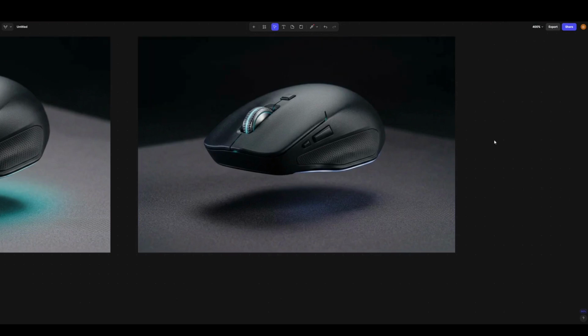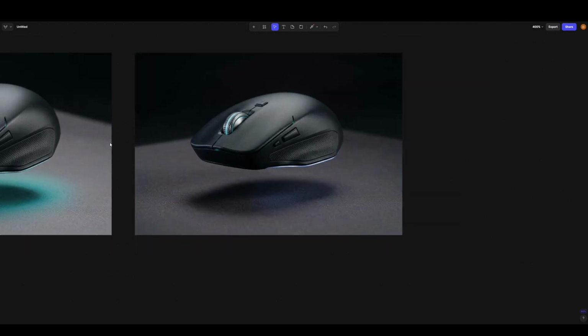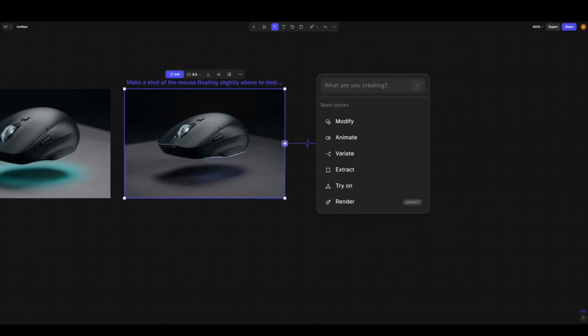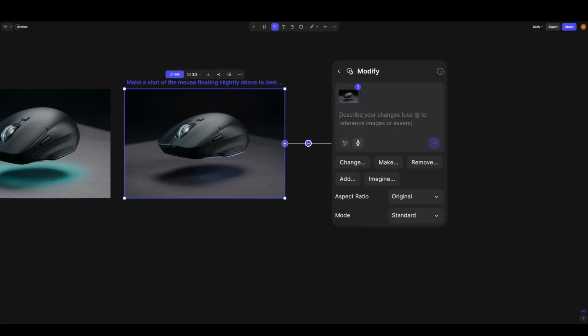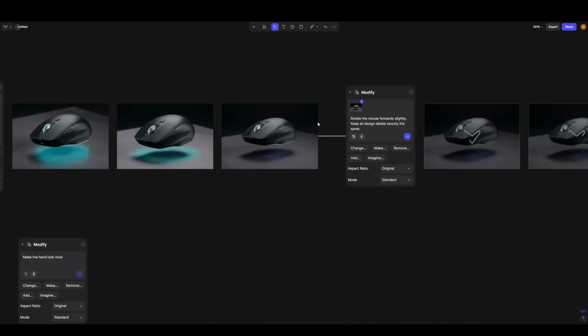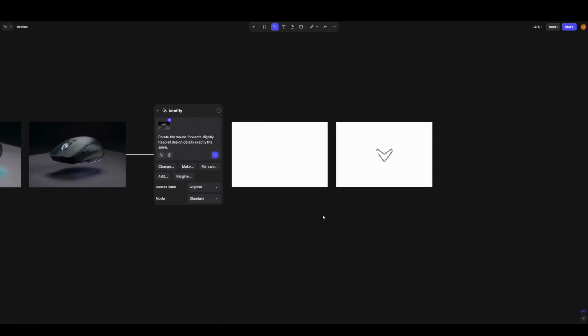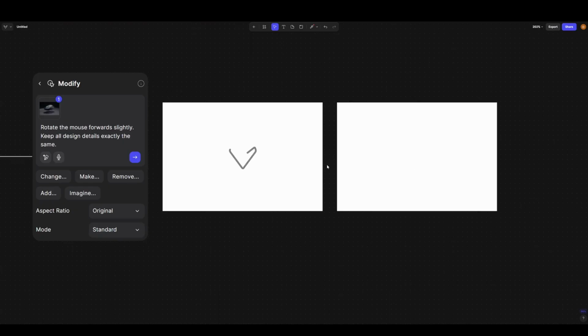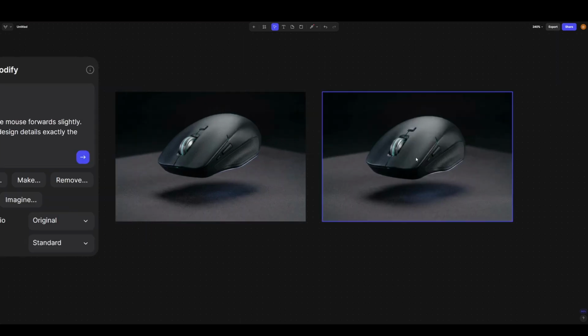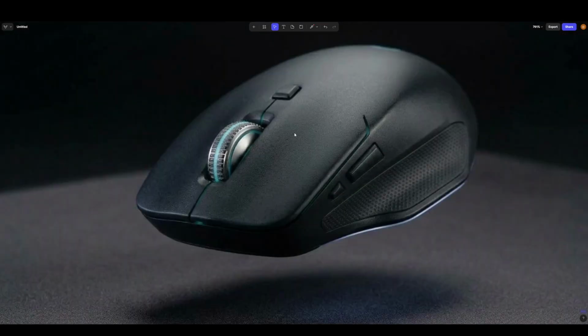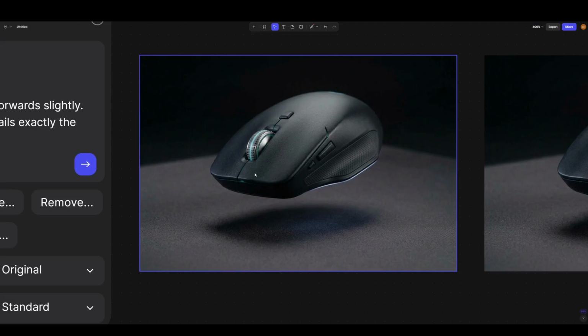And I actually really like this third one. Not really sure about the glow on the other two images, but I think this one is really good. I just want to rotate the mouse a little bit to the front so I can see more of the top. And that's kind of what I wanted. So I'm happy with that.